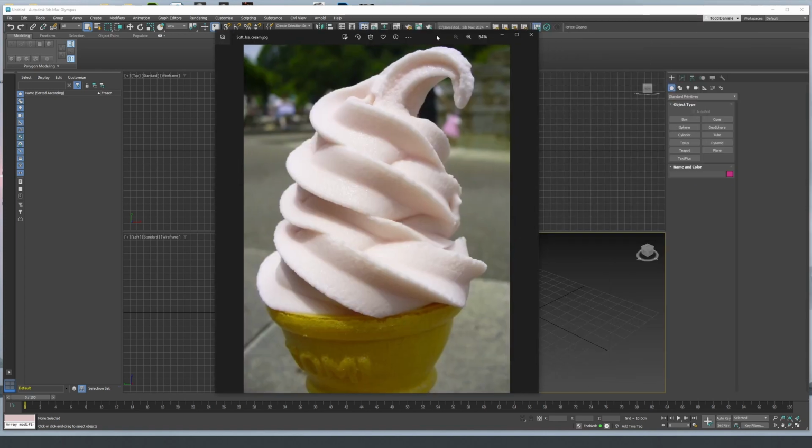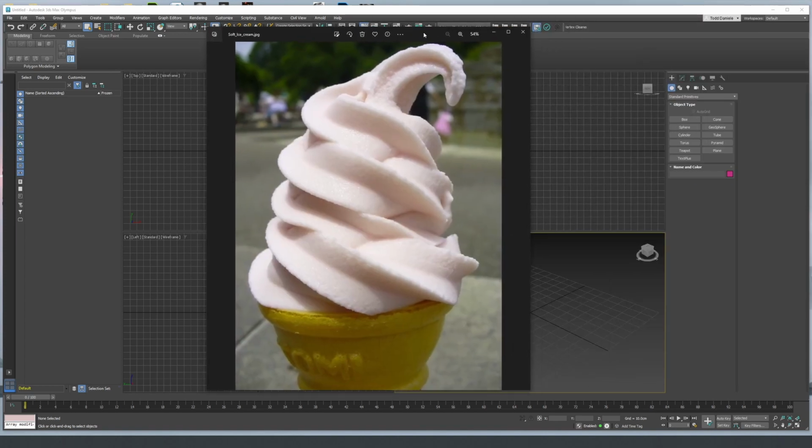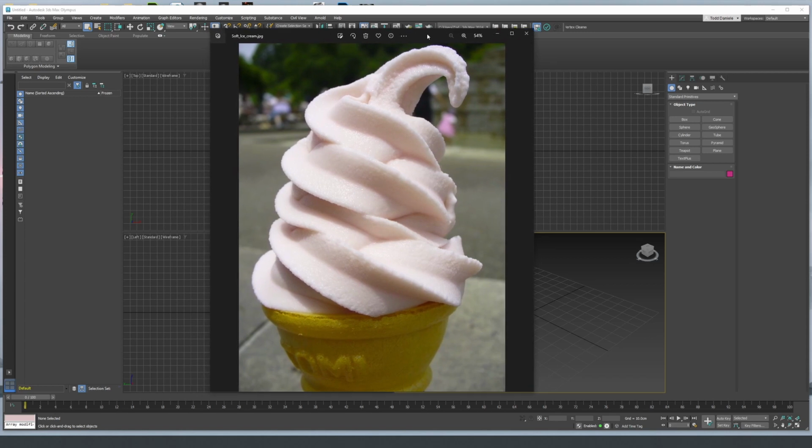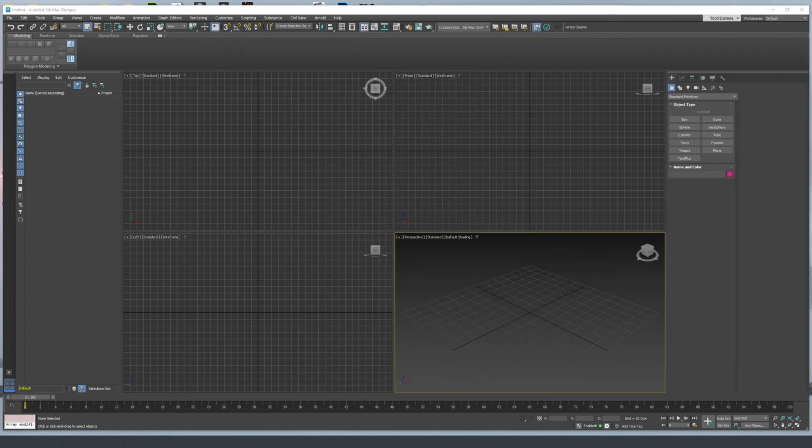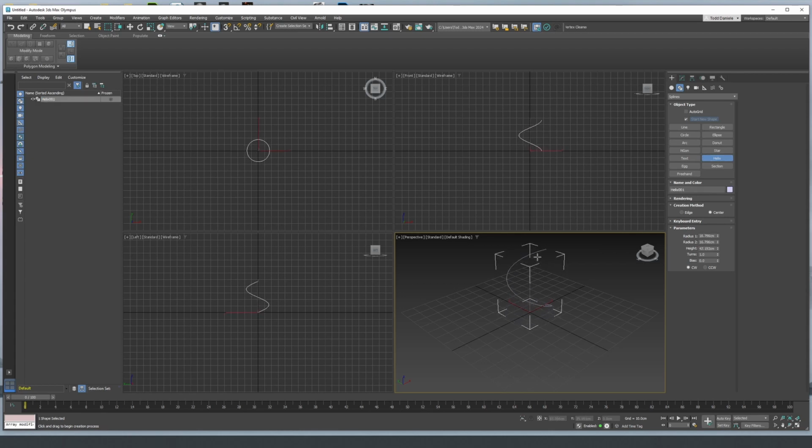So this is what we're going to try to get, and you can see what it looks like. This looks very similar to what I saw on television, and this is where we're hoping to end up with the ice cream. So the first thing we're going to do is go to Splines and Helix. I'm going to go to the perspective viewport and just click and drag out something. Not worry about any dimensions, just initialize it, which you can see here.